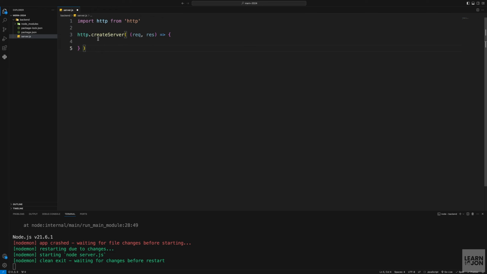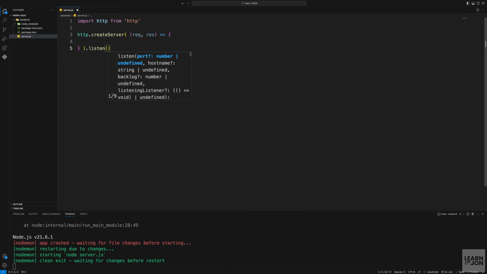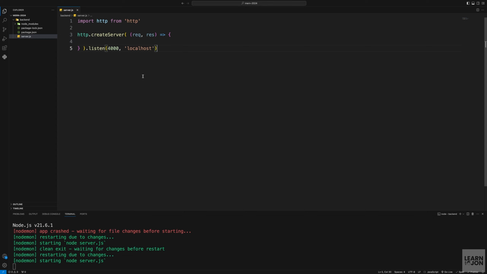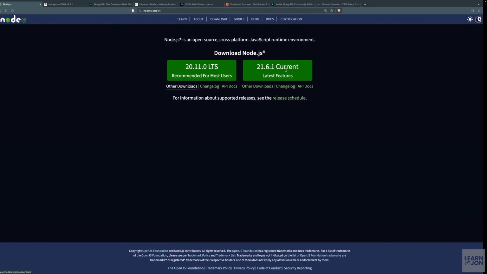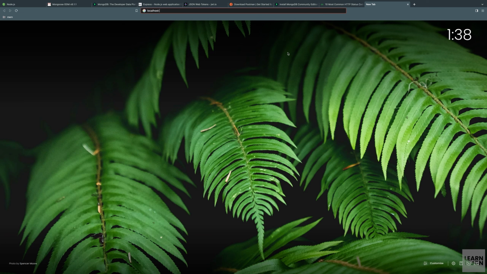Now, when we create our server, we actually have to specify to listen to a certain port and host. So we can use the listen method and specify the port, let's say 4000, and then the second argument, which is the host name. I want to say localhost, and we are good to go. Now let's save this document and go to a web browser and open a new tab and go to localhost port 4000. You notice that the browser is trying to load something, but it can't.